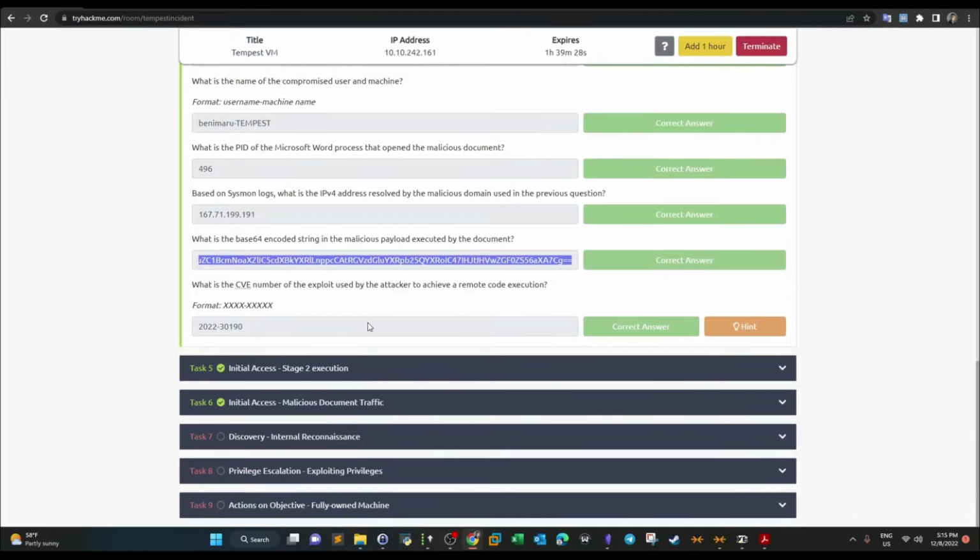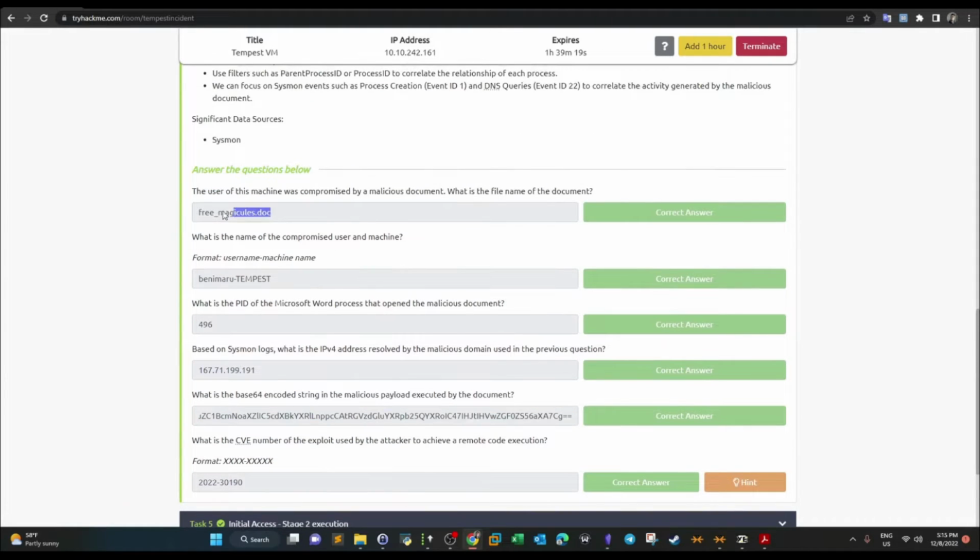If you go to stage 5 here, we will tackle the persistence mechanism of this payload. So a Word document has been downloaded. The Word document has an embedded base 64 payload that in turn executed another command after the system starts up.